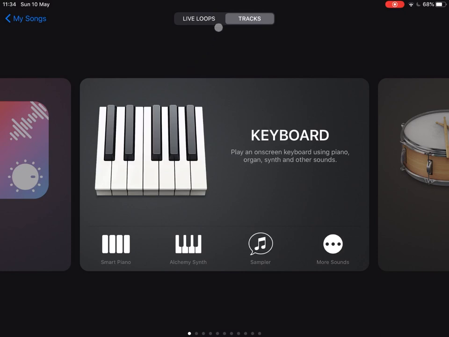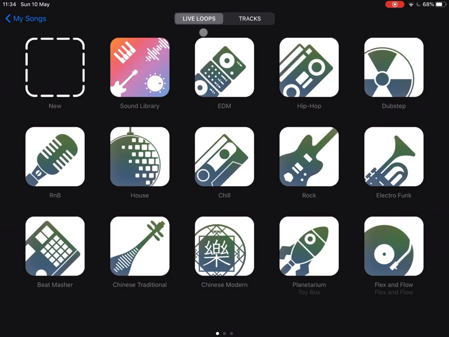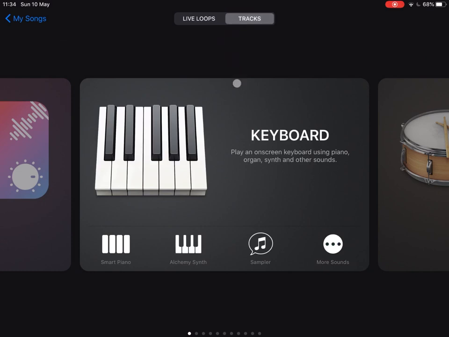Now, in terms of the top here, you have tracks. That is what we have selected at the moment. We are going to work with sequencer tracks, but you can also work with live loops, which we'll see in another tutorial. So let's click back on the track. Let's focus for this video on the keyboard.